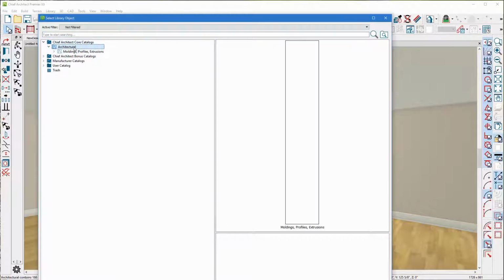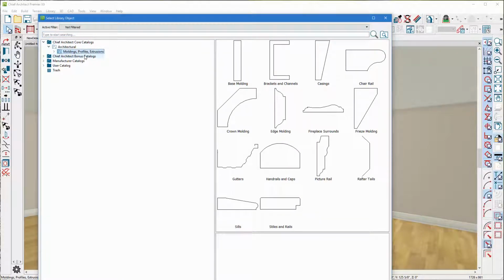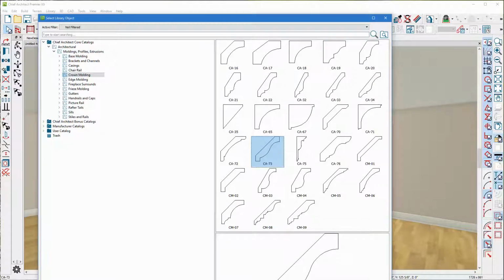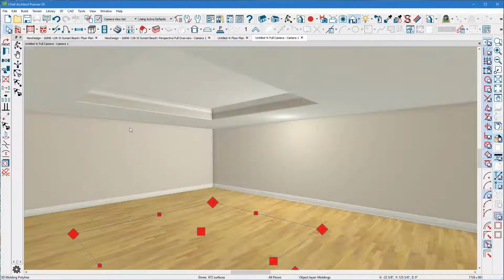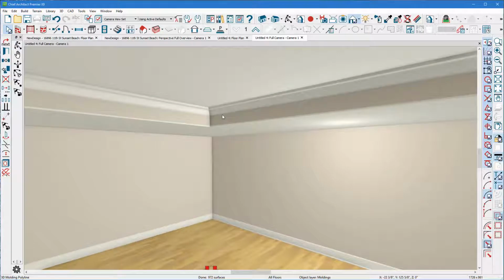We'll go into here. We'll go into molding profiles. And we'll go into crown molding. We'll just pick a crown molding. Let's say we'll pick this guy right here. And we want to say, bring it all the way to the top at 109 inches. And I'll raise it up and stick the crown molding in.